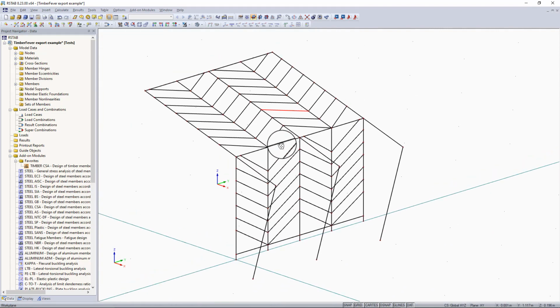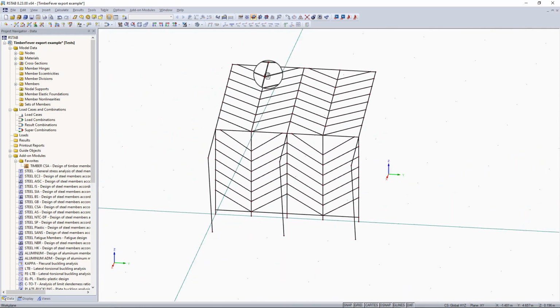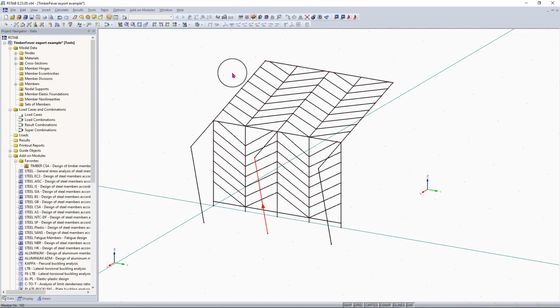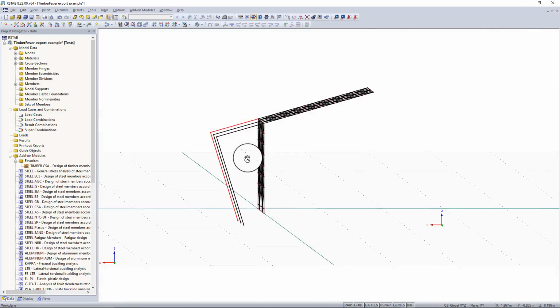So now to define our cross sections and materials, we want to define two different cross sections, one cross section for our beams and posts here, and then another cross section for our small members here, which are going to be truss members. And then after that, I'll explain the difference between a beam type member and a truss type member. So first, I'm going to simply highlight all of these larger members that we have here.